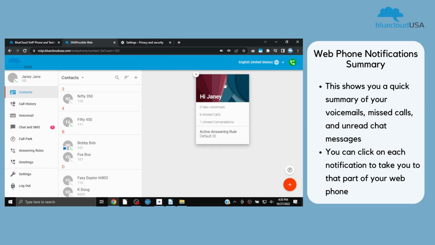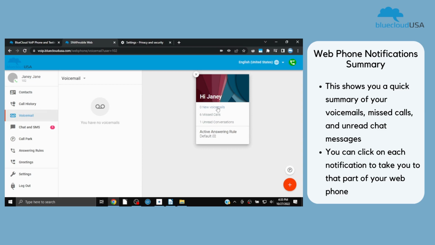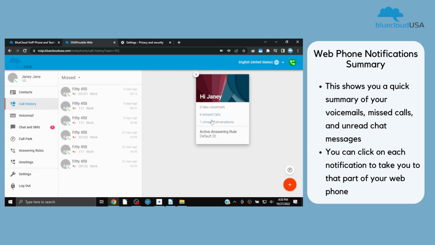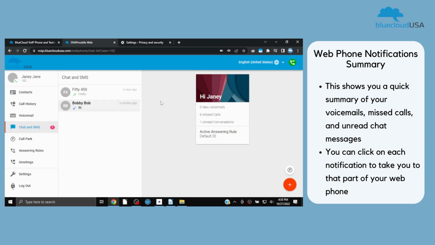All right, let's go over the notification box here in the middle. So this will show you where your voicemails are at, if you have new voicemails, missed calls, or unread chats. And we're going to go through how to check those here. You can just click on each one and it'll take you to the proper place in the system. Click on voicemails to check on the voicemails, click on the missed calls to take you to the missed calls, and click on the unread conversations to take you to the chats.